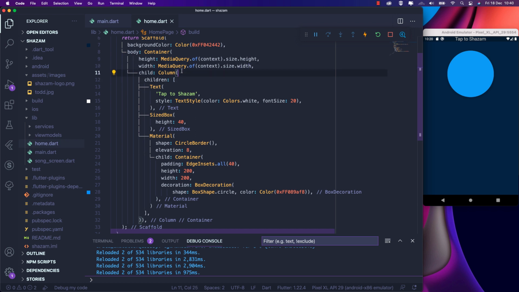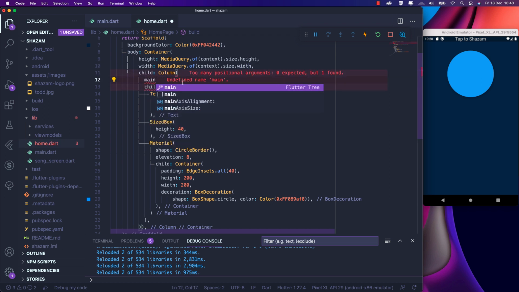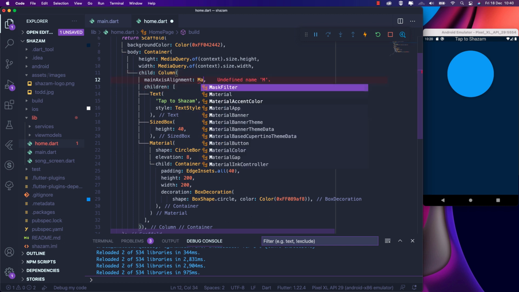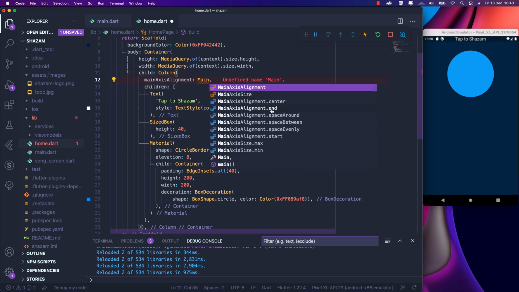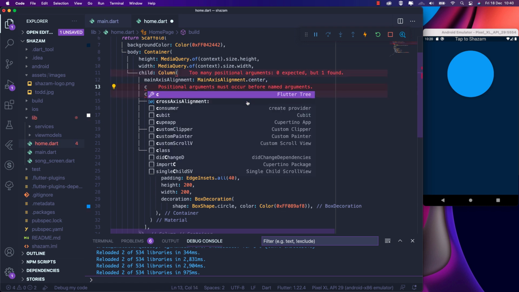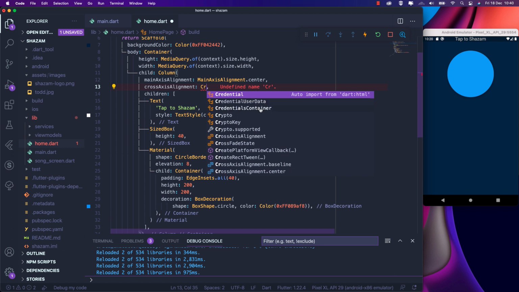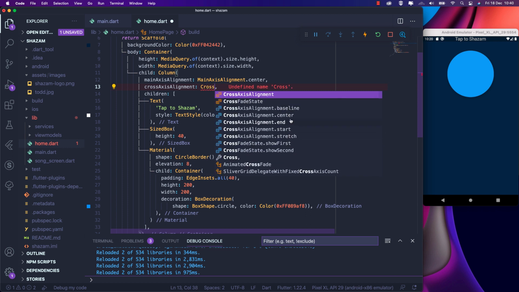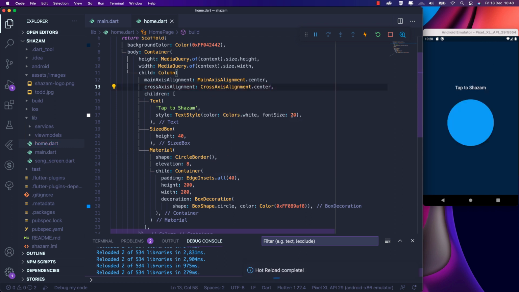For the Column, we are going to make sure that it is center, so we are going to make the main axis alignment to be center, and then the cross axis alignment to be center as well. And then we will see exactly what we have here. So you have "Tap to Shazam".